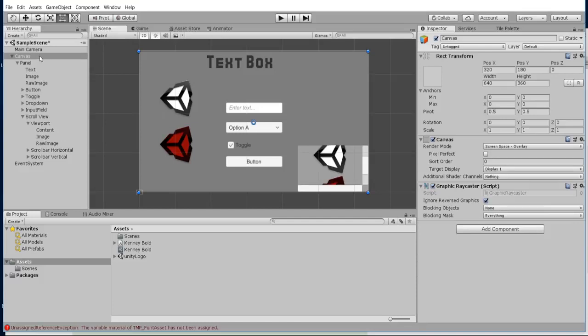Now, the canvas itself doesn't really do much. It has a couple things on it, such as the graphic raycaster, which allows things like mouse clicks to interact with UI components. But every other UI component needs to be added onto this as a base.